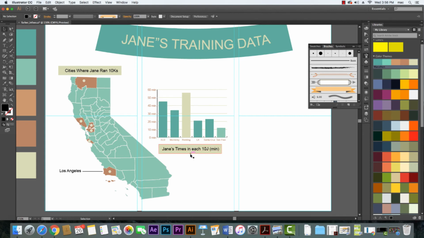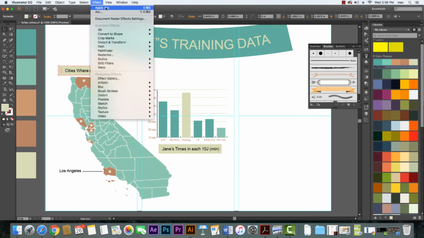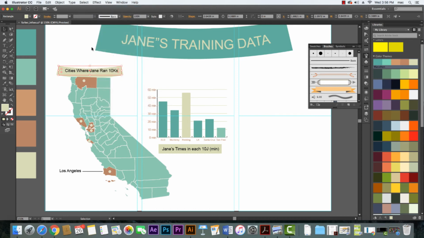So there are my labels, and I could play with these if I wanted to. Maybe I put a little arch on those if I wanted to. I could go back to Effect, I could apply the arch there and do the same thing with the pen tool there if I wanted to. But for the sake of time, I'm not going to worry about that.